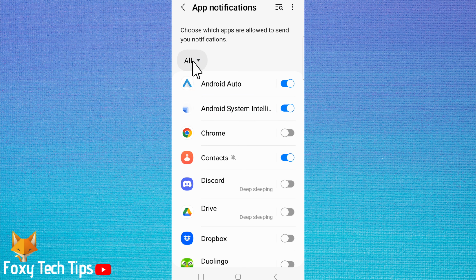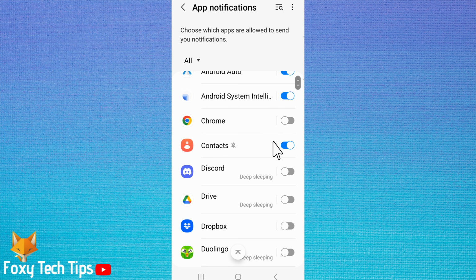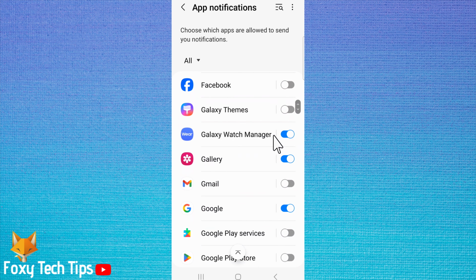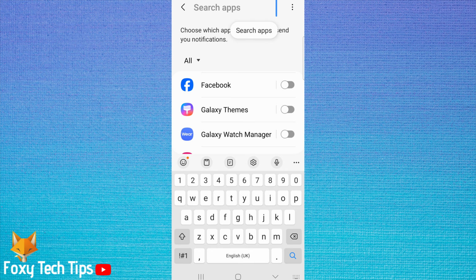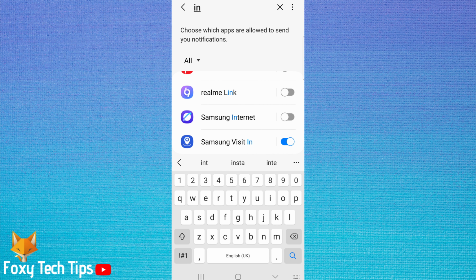To turn off notifications for an app, tap the toggle to the right of it to switch it off. When notifications are switched off for an app, the toggle to the right of the app will be greyed out. You can search for apps at the top of the page here. You will no longer get notifications from the apps that you have switched off.